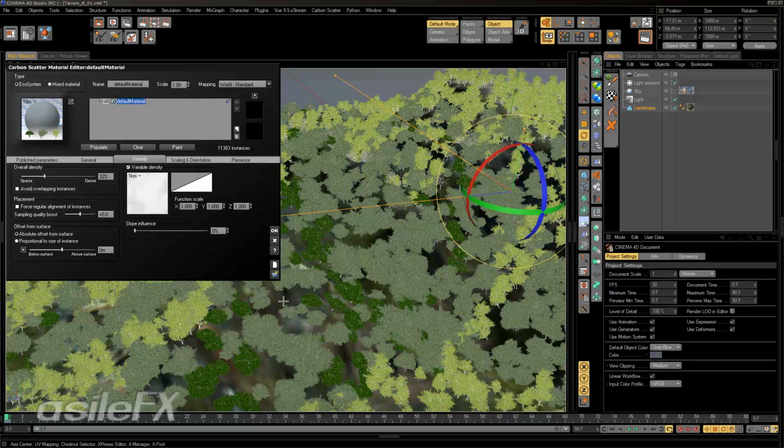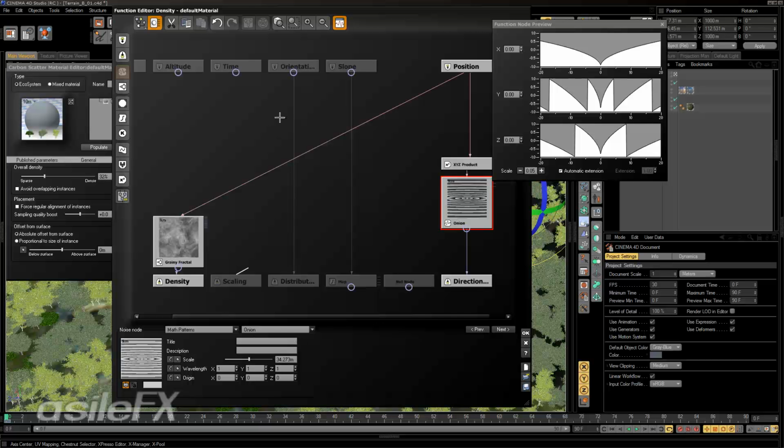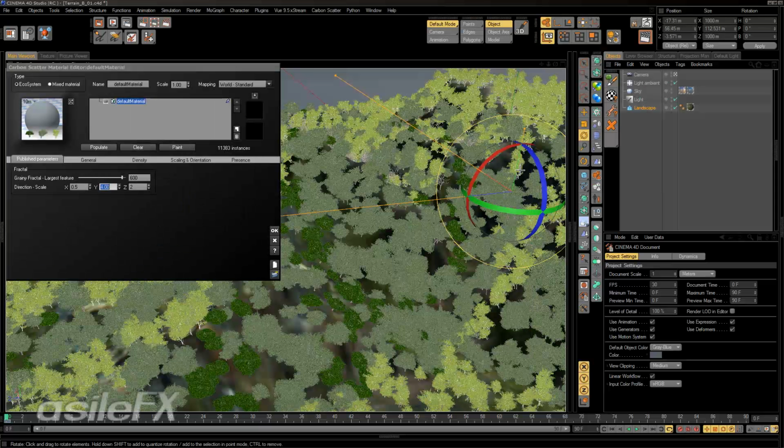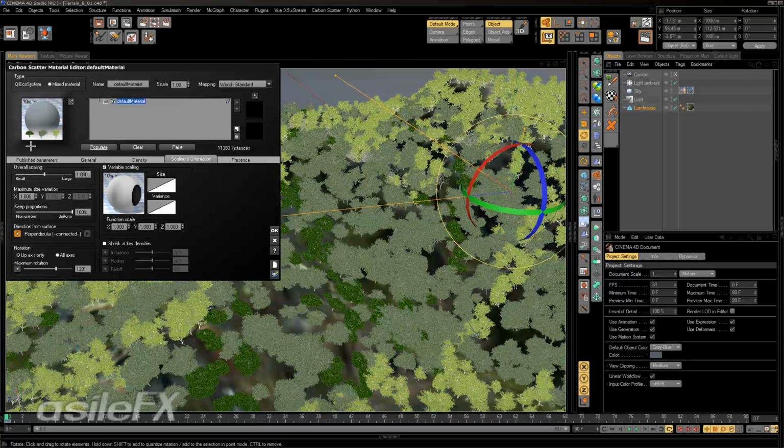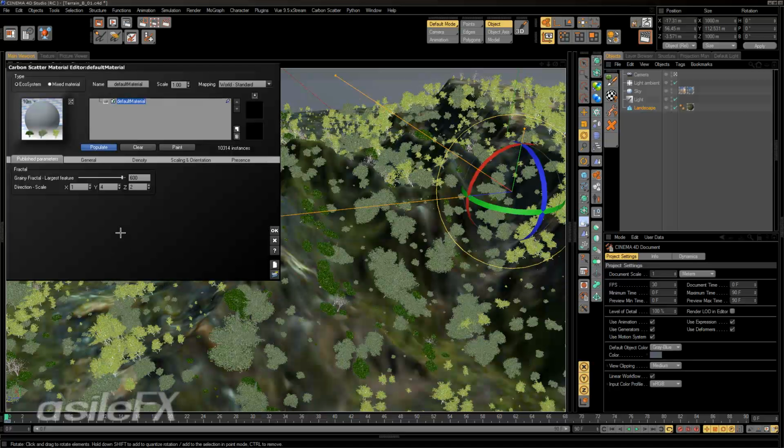Keeping in mind that it isn't channel dependent, meaning if we also had the scaling connected to that, modifying that number will also modify what we have connected to our scaling. One thing to keep in mind.